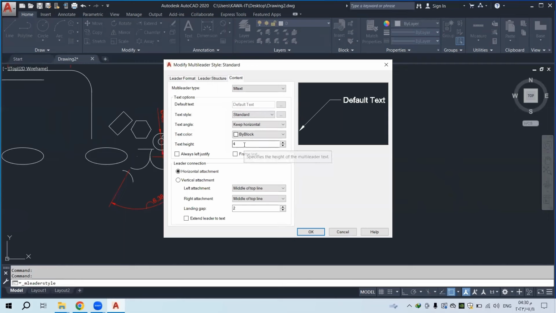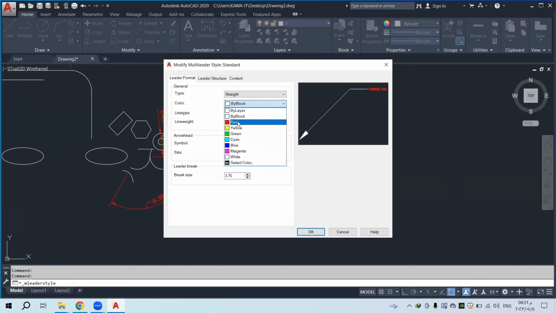The content is text height. We'll choose one text color. Landing gap is the gap between the text and the line. This gap between the text and the line you can arrange as you want. The leader color also can be changed.